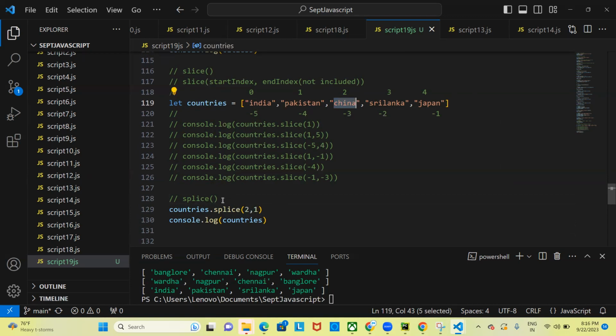So this is splice: the first parameter is the start index. The second parameter is the number of elements to be deleted.